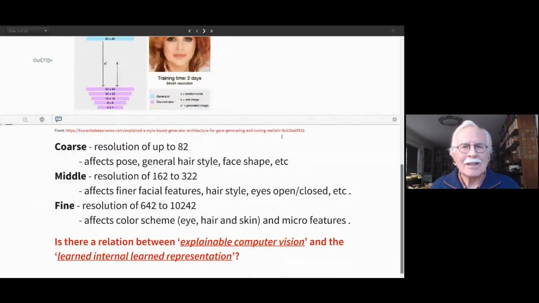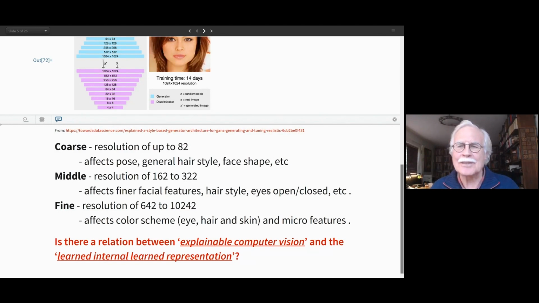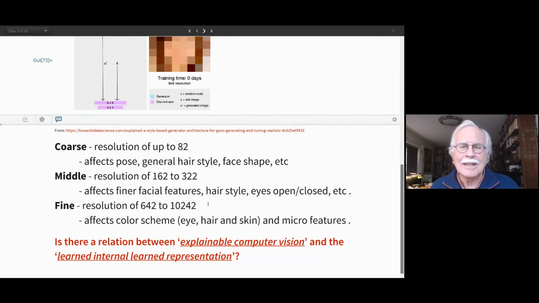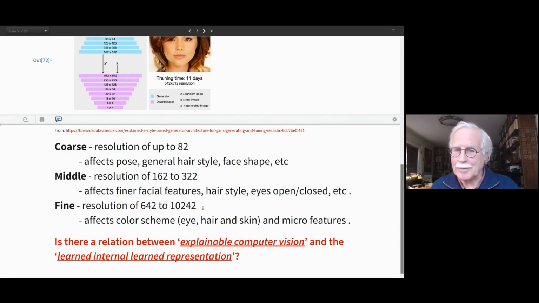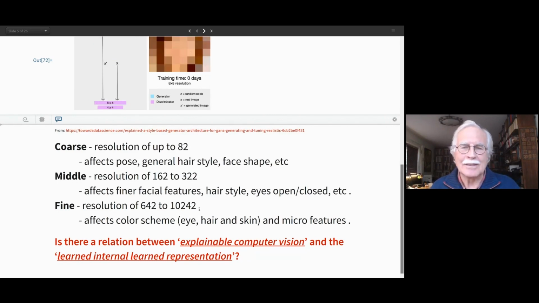So if you go, let's say, up to 8 by 8, what do you get? You get the pose, the general hairstyle, the face shape. If you go to middle resolutions, you see finer facial features, hairstyles, eyes open, etc., and then the fine scale to really high resolution. But we look at the coarse scale today, and we're going to focus on the pose only for faces and see if we can see a relation between this explainable computer vision and the internal learned representation.